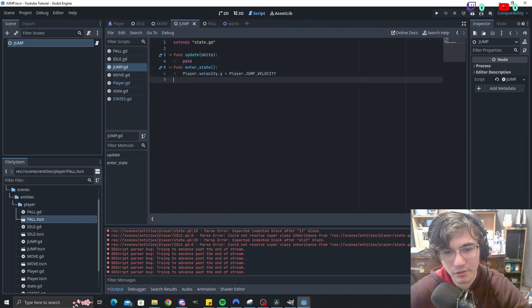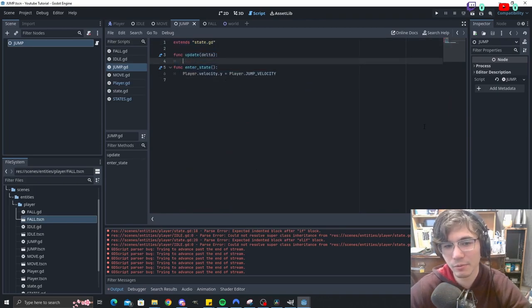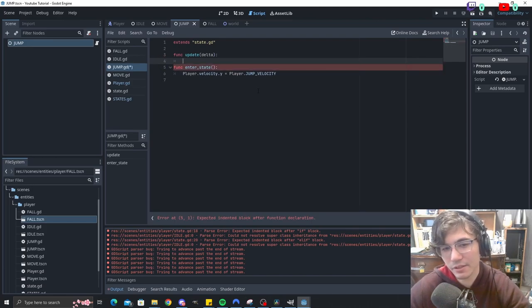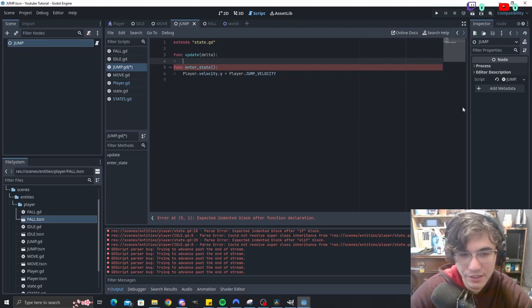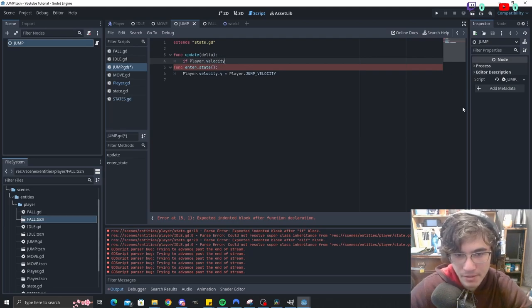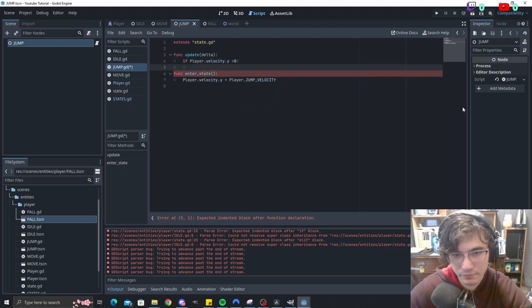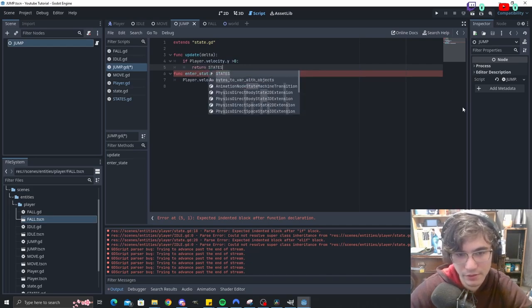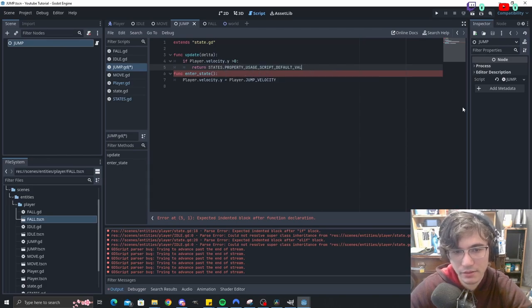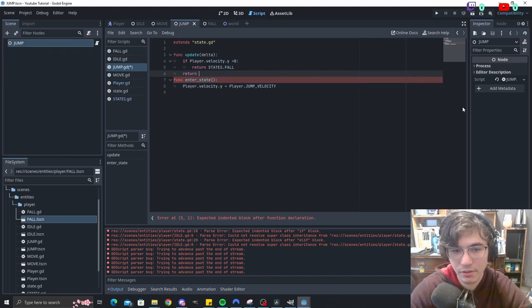So let's go back into our update function. And what we're going to do is check for the player velocity. And whenever it's equal to zero, or whenever it's greater than zero, is when we're going to switch to the fall state. So let's say if player.velocity.y is greater than zero, return states.fall, and I'll also return null.